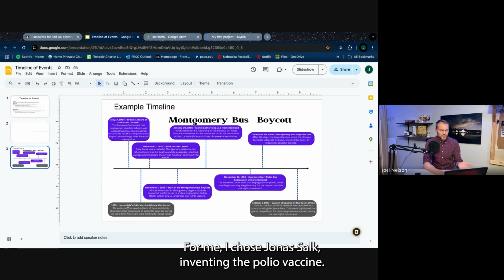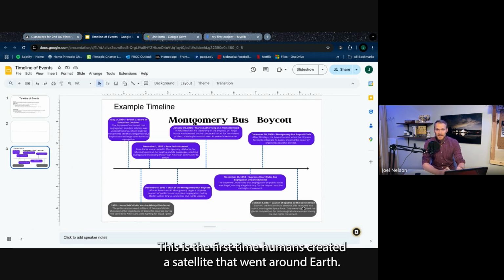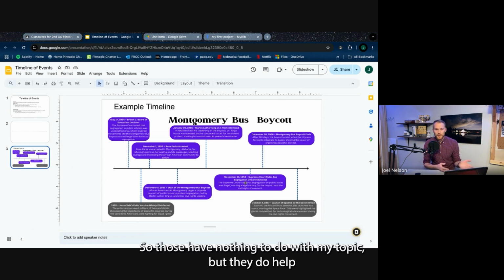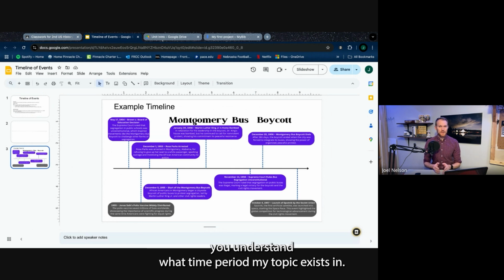For me, I chose Jonas Salk inventing the polio vaccine. This was a major turning point in world history. And the launch of Sputnik. This is the first time humans created a satellite that went around Earth. So those have nothing to do with my topic, but they do help you understand what time period my topic exists in.